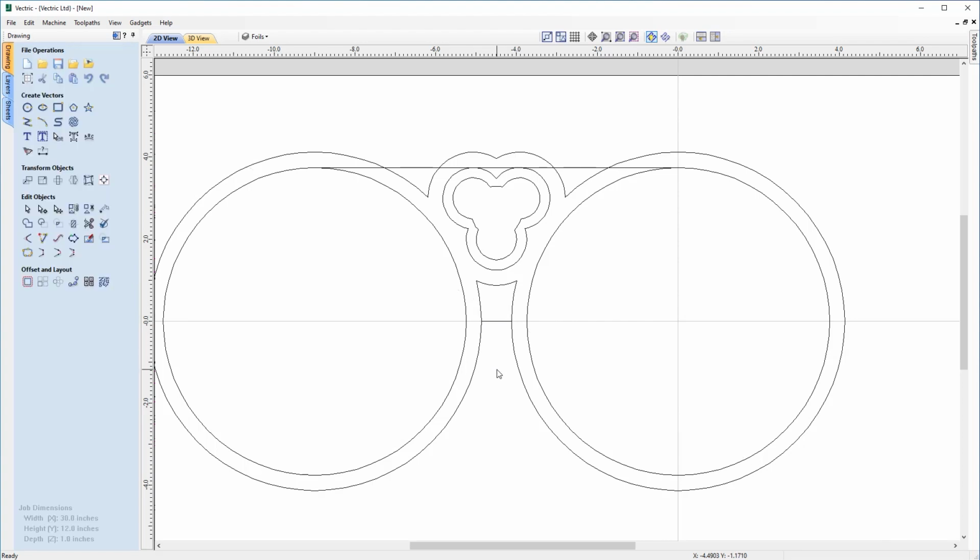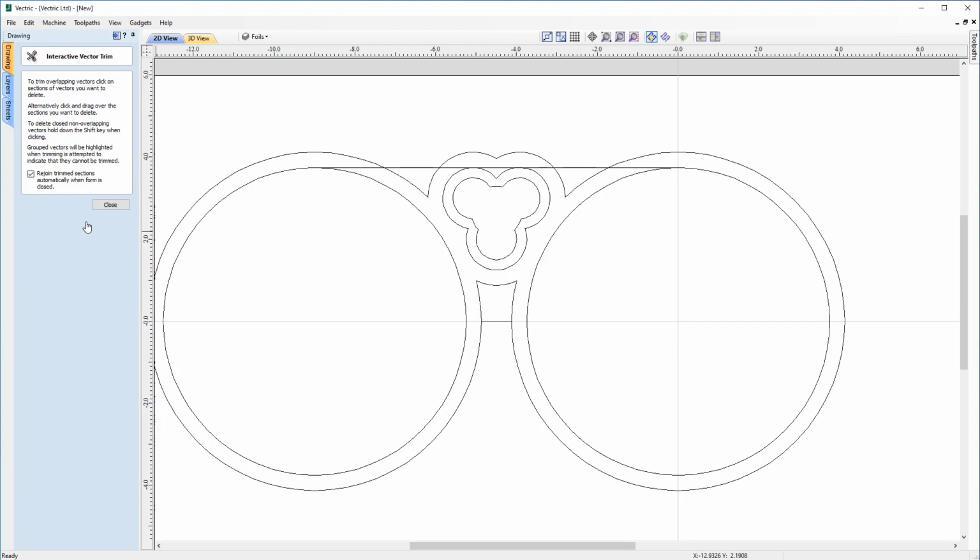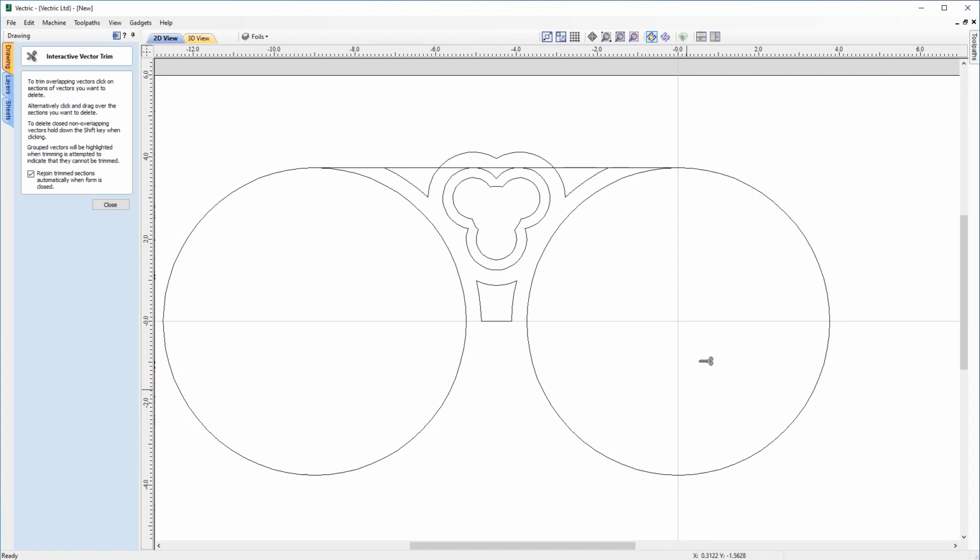Then we're going to start looking at trying to get rid of some of the unwanted lines here. So to do that, we're going to use the interactive trim tool, which is under edit objects. So we'll enter into that, and then just hovering the cursor over the vectors that we want to cut away, you'll see that the scissors will open up, indicating that you can cut those away. So we'll just go ahead and do that. Just come across and take these guidelines away here.